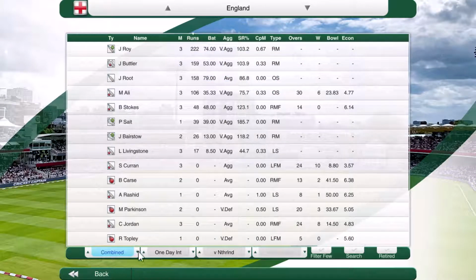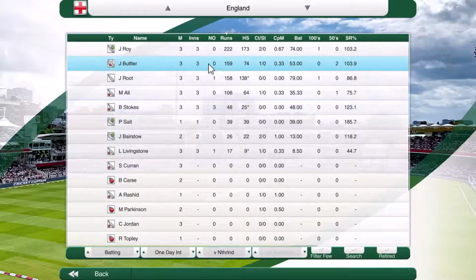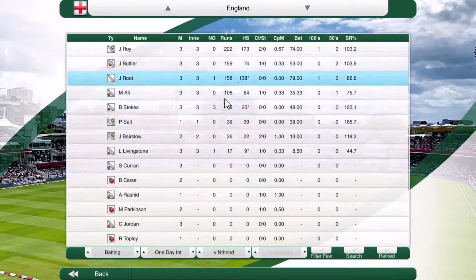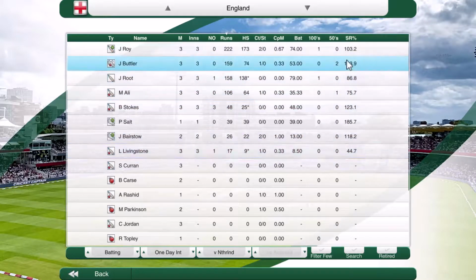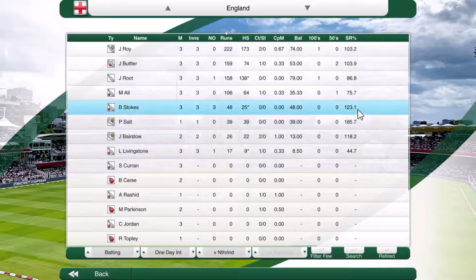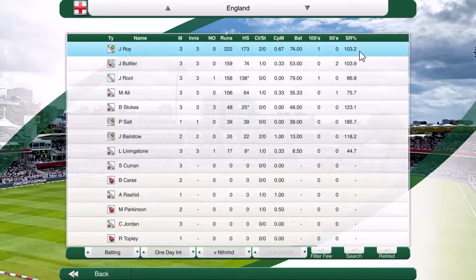We're going to be good in this format. It's just whether we can find the right players that can control the game enough economy rate wise for us to have a go, because I think our batting's really, really strong. Look at that. Bairstow, Salt, Stokes, Buttler, Roy all scoring over a run a ball.